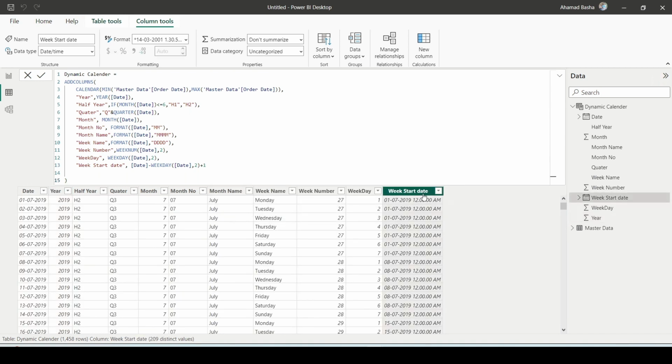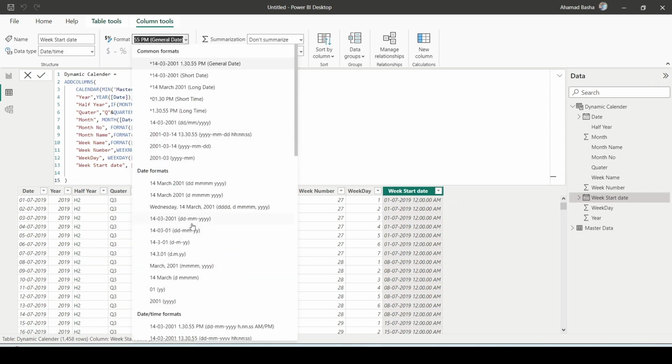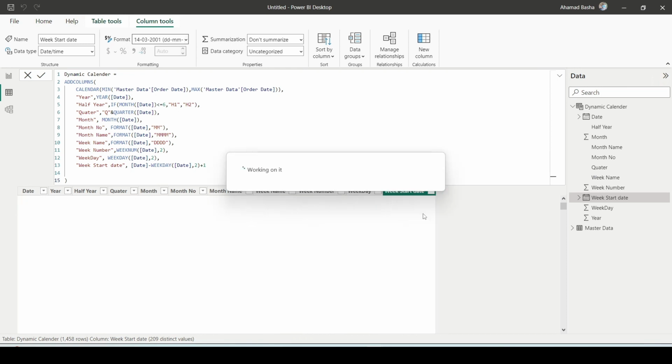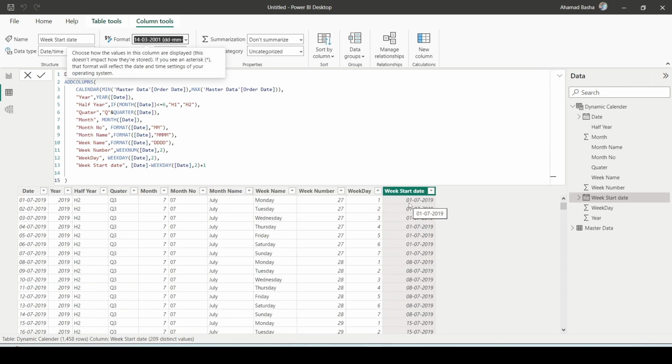Can you see, observe here clearly, it is not in that format. Now I am coming here, just giving the proper date format, and you can see here the week start day with exactly that date in 2019. So Monday has started on this date. Now we need the next, the week end date.